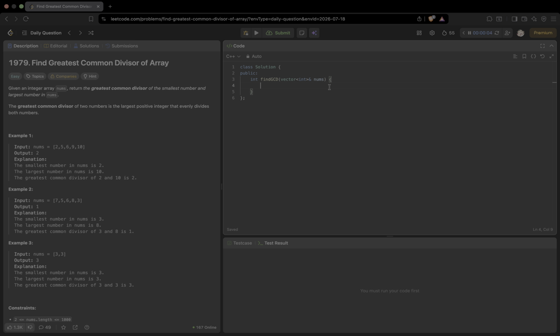So we are given an integer array nums. We need to find the greatest common divisor of the smallest and largest number in nums. GCD of two numbers is the largest positive integer that evenly divides both numbers. So we are given an array nums and we need to find the GCD of the minimum and maximum element in nums.